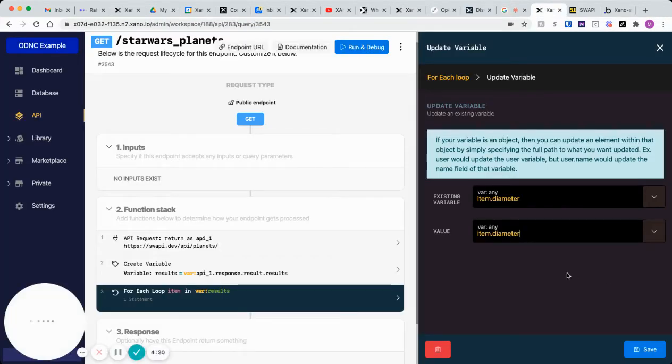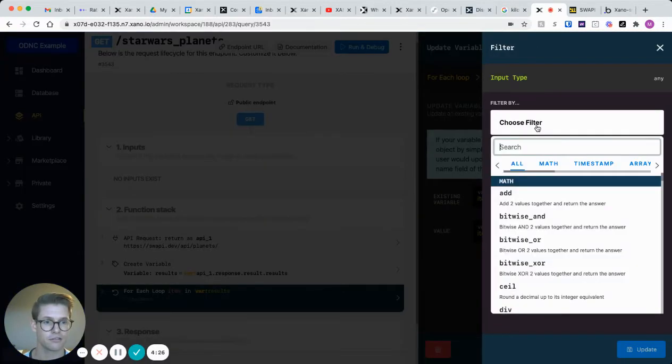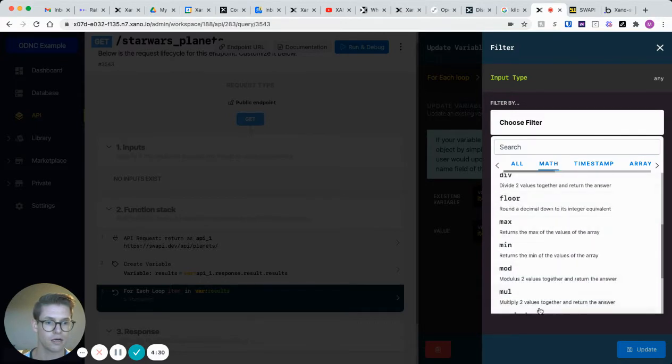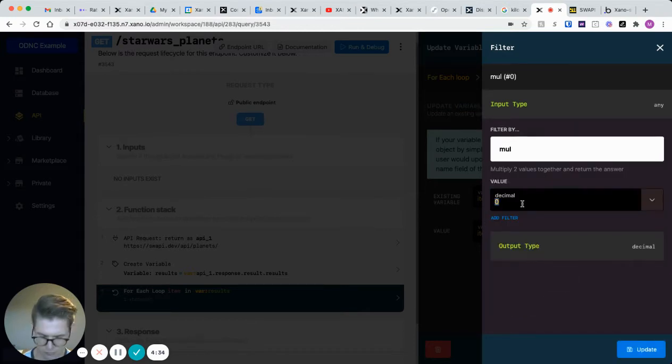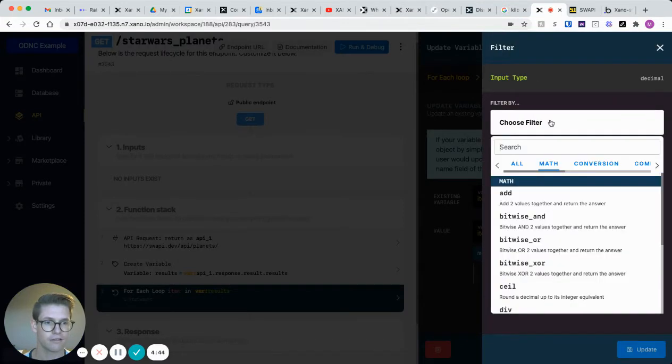Let's go back to Xano. And now I'm going to add a filter here, and this will allow me to do some math. So I'll go to choose filter. I'll go to math, and let's look for multiply. I could have also just typed it in here, but I'll say multiply, and this number here will convert that from kilometers into miles, and I'll hit update. And let's take it one step further. Let's say I don't want a lot of decimal places.